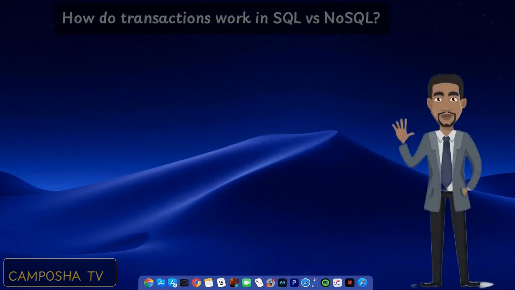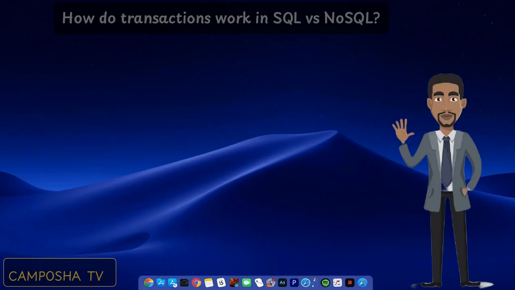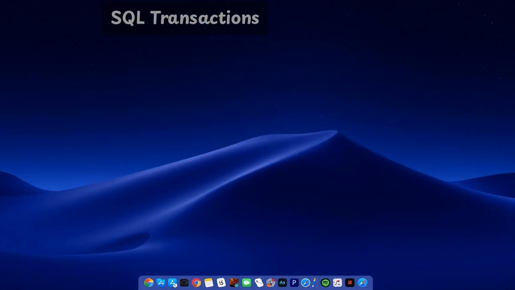How do transactions work in SQL versus NoSQL? Let's look at some examples. SQL transactions.